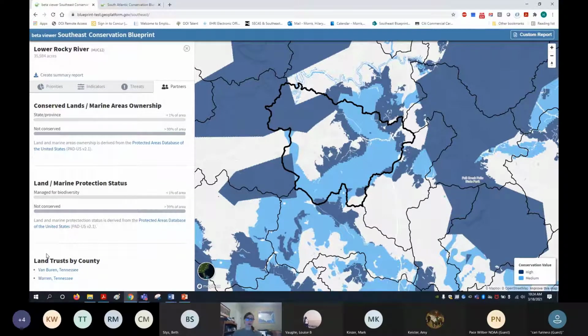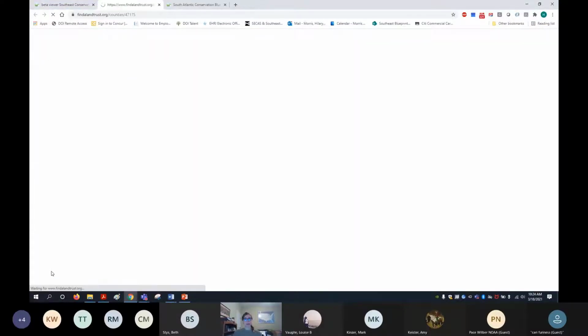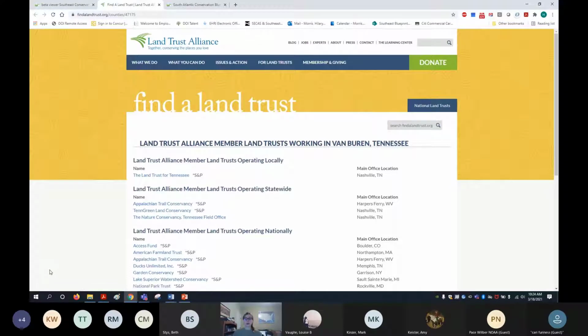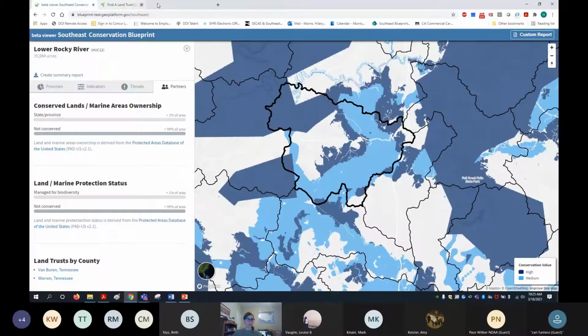Here at the bottom, we have these quick links to land trust by county. All this is doing is showing you the counties that overlap this HUC 12 subwatershed, and then I can click this link to get to a page maintained by the Land Trust Alliance of land trusts that are known to be working within that county. This is more of a prototype of a feature that would allow you to see other partners that you could connect with in this subwatershed.